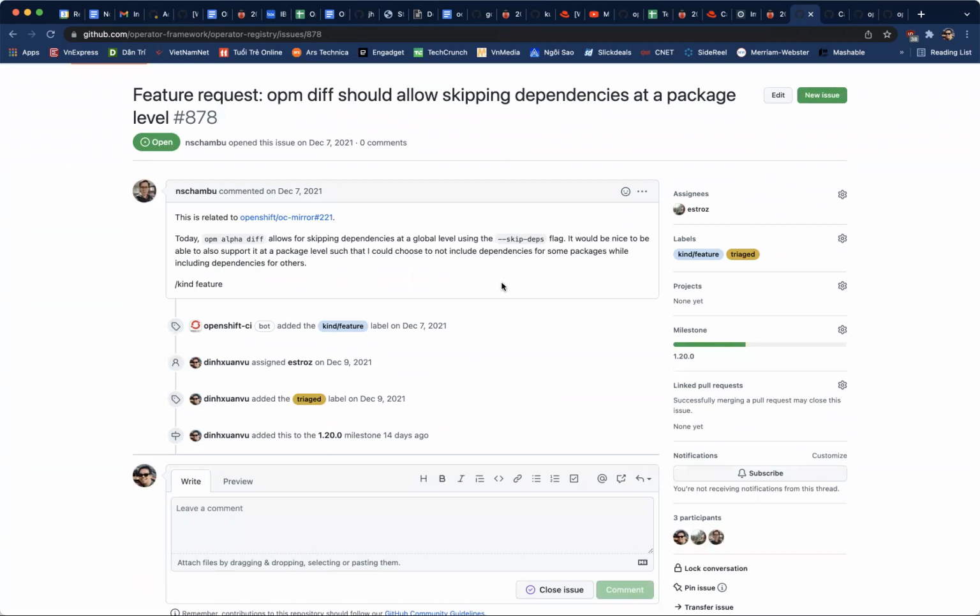So this is about OPM diff skipping dependencies at the package level. And I thought this had been fixed already.